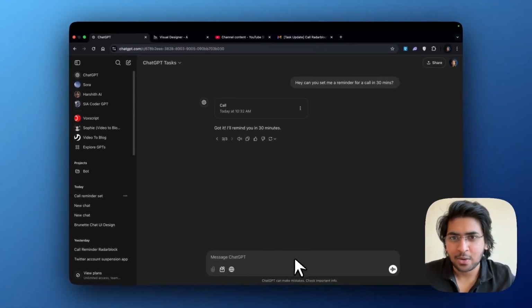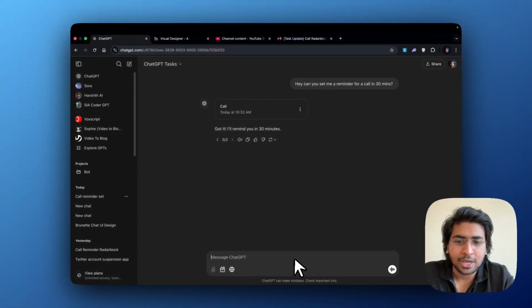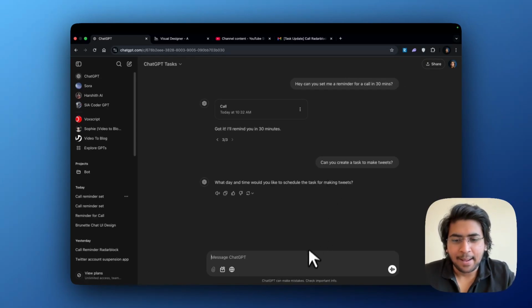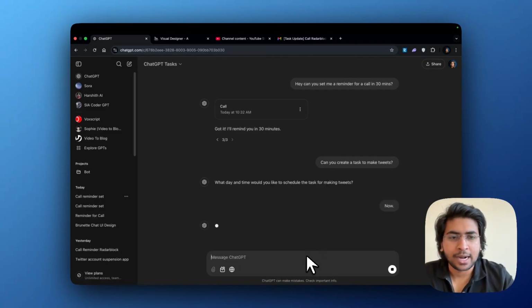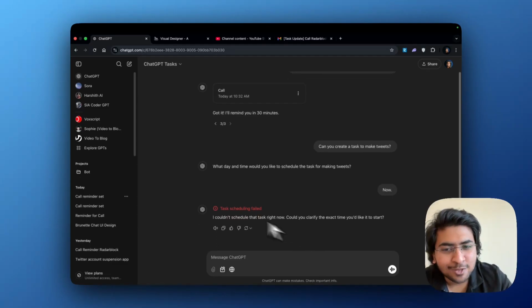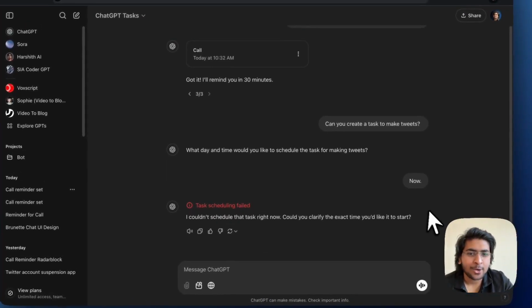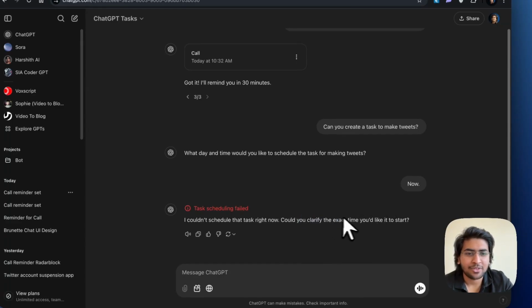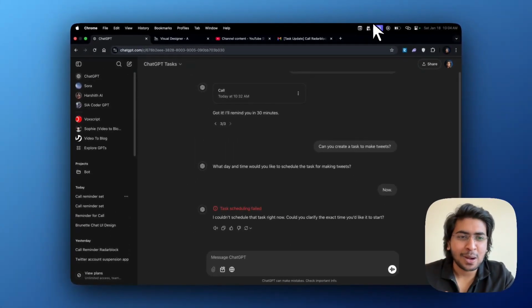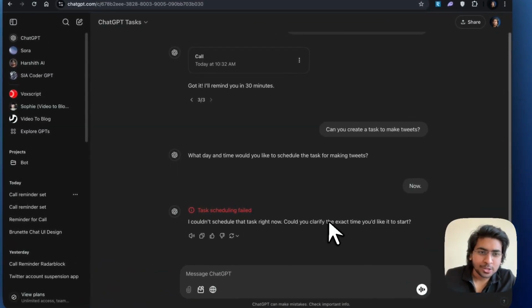But why don't we test out something different? We can just say, can you create a task to make a tweet please? When you give it an action, let's say we just do it now, it's not really able to create it. It says the task has failed, I couldn't schedule this task right now, so let me clarify the exact time with you. It's just trying to brush you off, saying, okay, I can't do this right now.